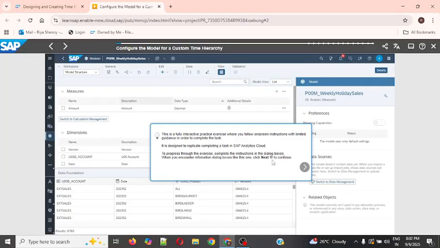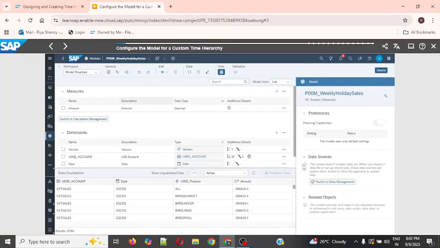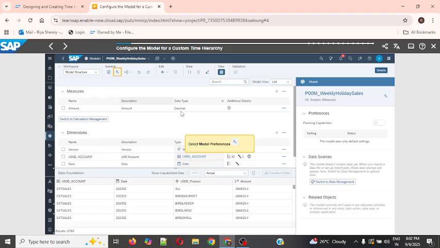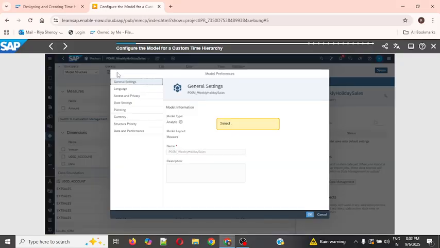I hope this is very clear to you. It may seem a little bit complicated at first, but when you get a knack of it, you get practice, all these things will be very easy for you. Let's go to preferences, model preferences. As I said earlier, you can perform all your date settings from model preferences settings. So now let's go to date settings.